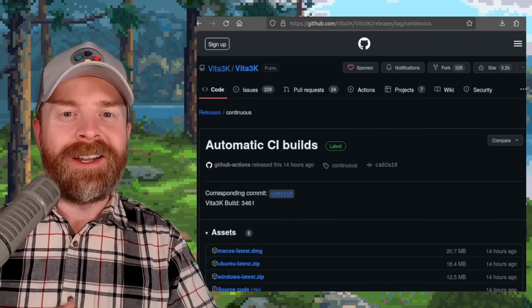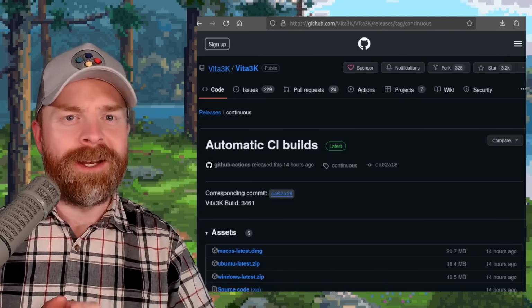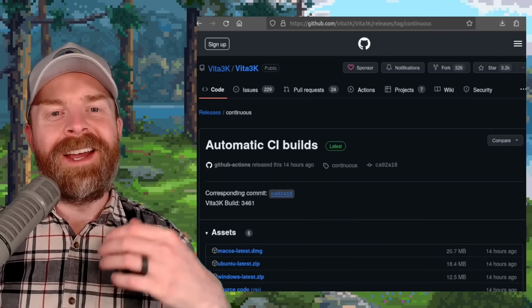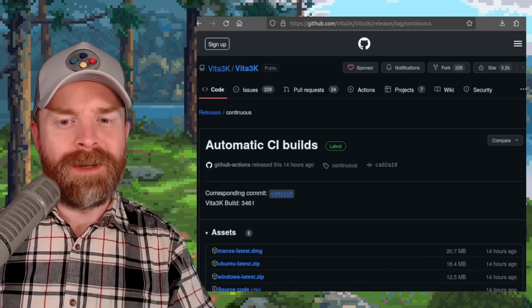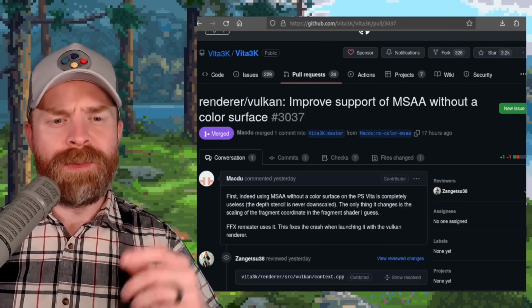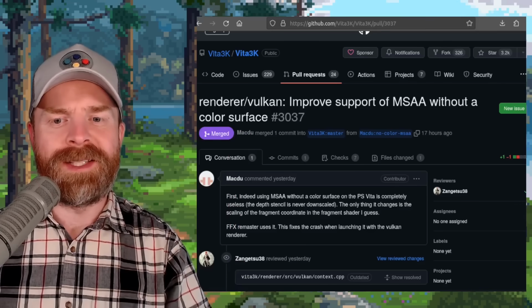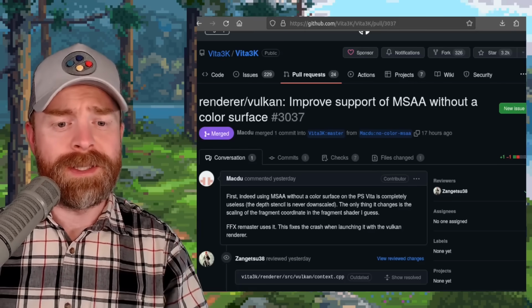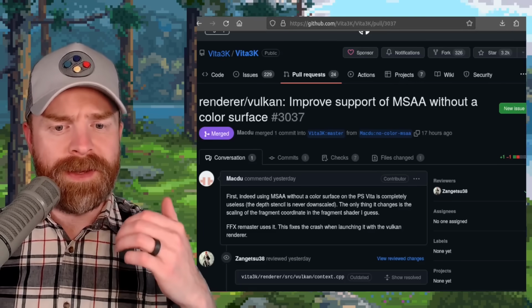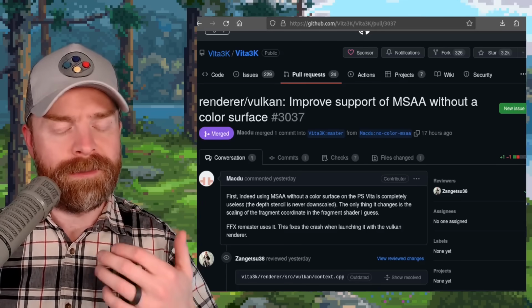Moving on, and we're talking about PS Vita emulation with Vita3k, but not on Android, on PC here. And Vita3k just got a brand new update that you may want to check out here if you like Vulkan. So the improvement here is from the legendary MacDo. It improves the support of MSAA without a color surface. And he says FFX Remaster uses it. This fixes the crash when launching it with a Vulkan renderer.